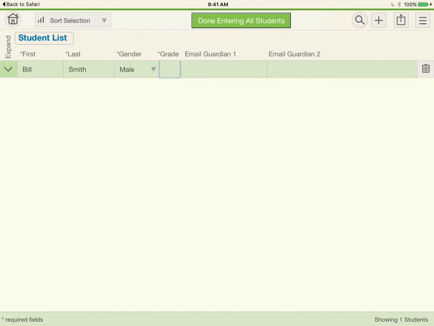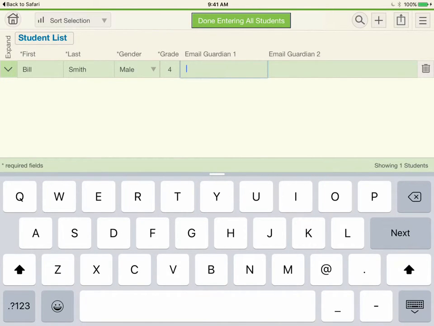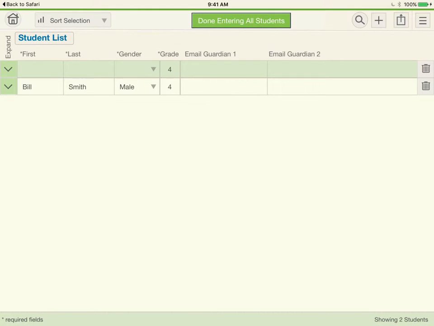That's all. And grade. I'm going to say grade 4. And then the parents' email, Guardian 1 and Guardian 2. If they have an email, you would type it in here. And then you go to Guardian 2 if you want a second email. But I could leave that blank now and just go plus at the top, because now I'm going to add a new student. I'm done.